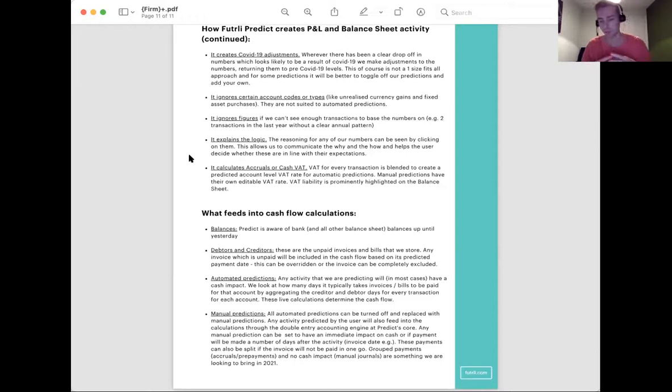Certainly we've got this feature in there called This Number Explained. So any forecast that it builds out, you'll be able to click on that figure and it'll tell you how it's been calculated. Again, having complete clarity over how it's forecasting. It calculates accruals and cash VAT as well, so it's looking at every way that a client might pay their VAT. And then we feed into the cash flow calculations everything that I mentioned pretty much above.